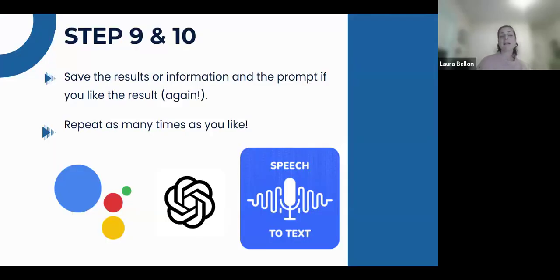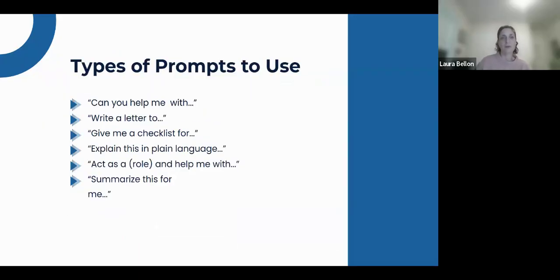Okay. If we liked that explanation, we could save it. Or if we're like, no, too long, don't want it to be that long, shorten it and modify it to 3 sentences max. We can ask that and modify our prompt using written format or speech to text. And of course, we can repeat that step as many times as we like until we get what we'd like to use.